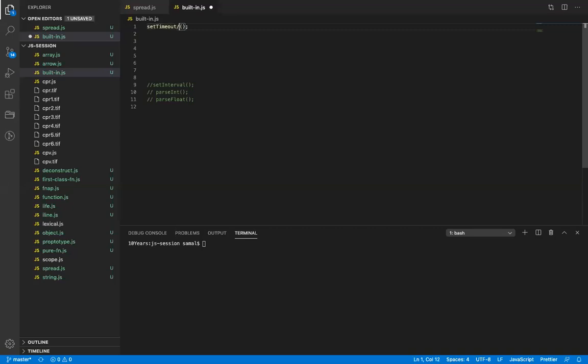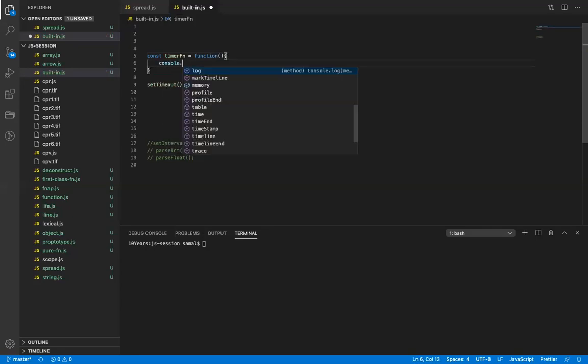Now if you remember all of my sessions from the function session, you will remember that a function takes a parameter, and a function can also take a function as a parameter. That is what we will be passing. We'll start with a very simple implementation. I'll create an inline function. I'll say const, let's call it timerFunction, equal to a function, and I'll say console.log something after, let's say, 2 seconds.